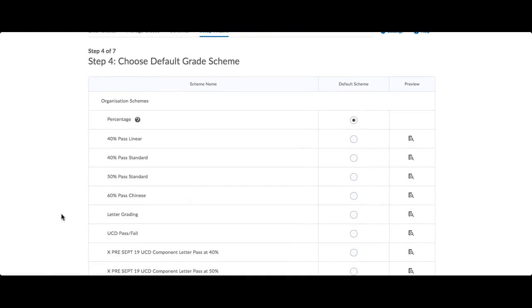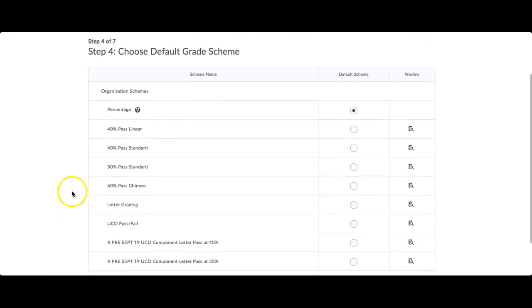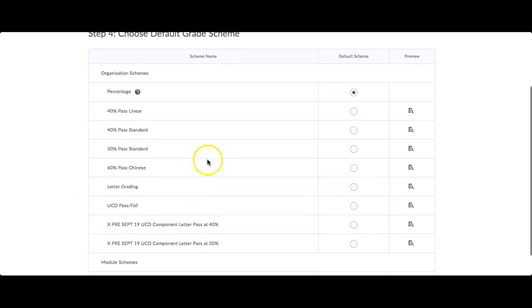In step 4, you will choose a default grade scheme. This is due to change shortly to include 2 more schemes, as I understand it: letter grading standard and letter grading linear. For the moment, you can choose the one that you have selected in the CMS. So 40% pass standard is the one that most people will be using.